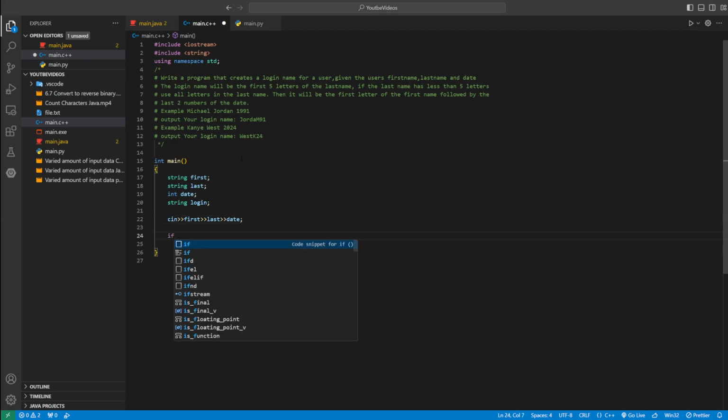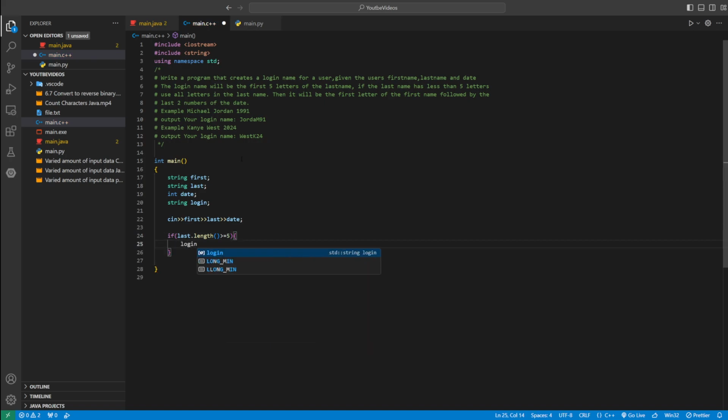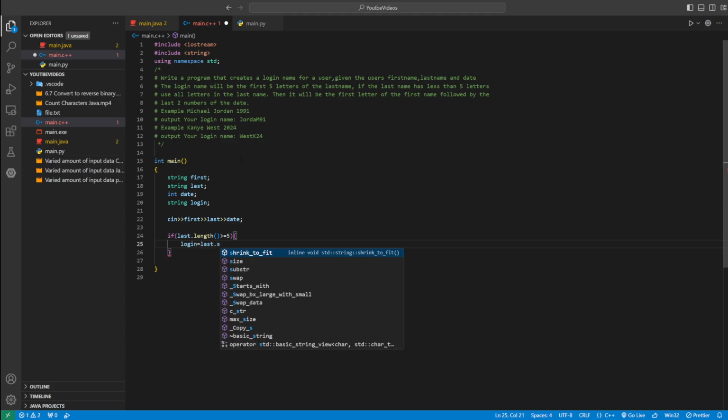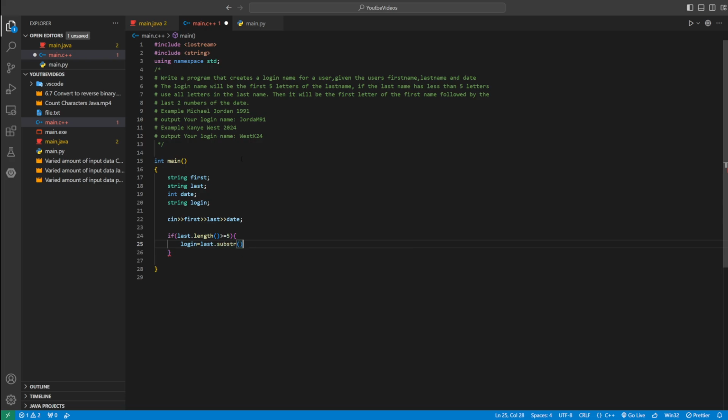Then we can use an if statement to check how long last, the last name, is. We could say if last dot length, which is going to return the length of the last name, is greater than or equal to 5, we want to use the first 5. So we could say login, which is going to hold the login name, is equal to last dot substring. The substring is like telling it to start at a position in a string, go to whatever number, and get those characters and store them inside of login.